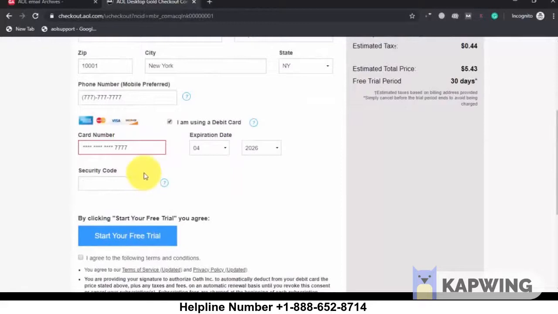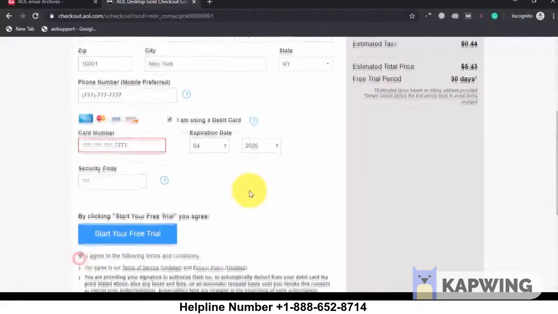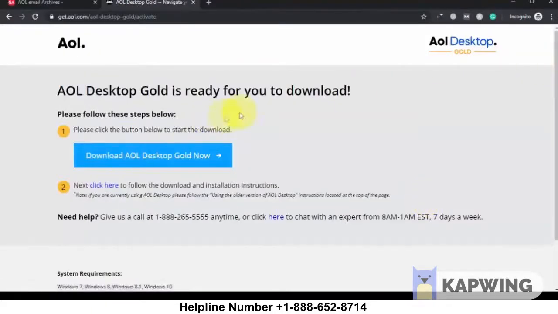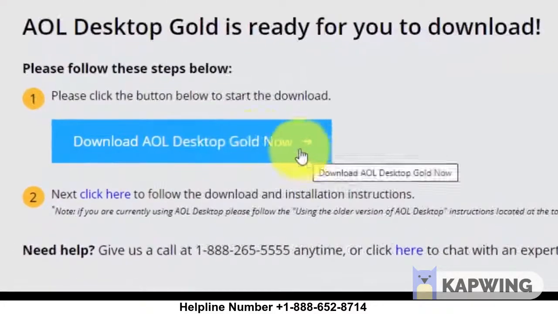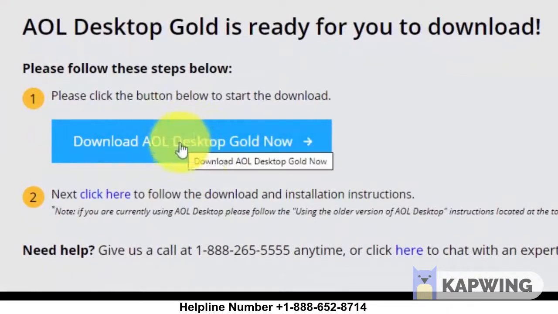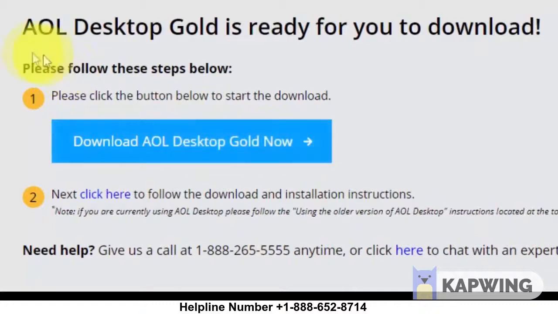Once you fill in this complete form, you can see that the option Start your free trial is highlighted, and I also clicked on I agree. After that you will see the option Download AOL Gold Desktop now. So I click on it, and by this you will be able to download AOL Desktop Gold, which will be free for 30 days. So you can start using it.